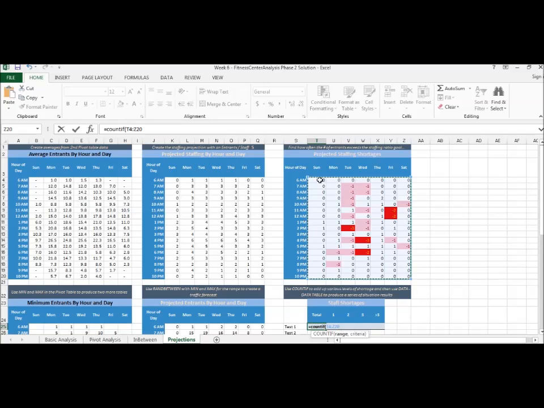I can press F4 to lock the dollar signs on that. Can you see it up here? So I've locked in the range, and you see we have a range and then we have a criteria. So I'm going to put the comma, and now the criteria in this case is going to be anything less than 0. Notice that I have to put it in quotes.